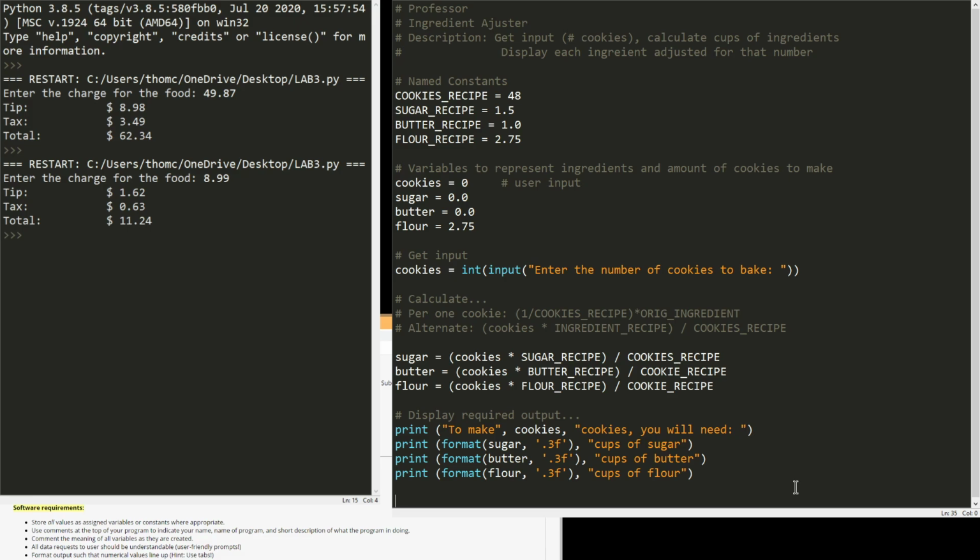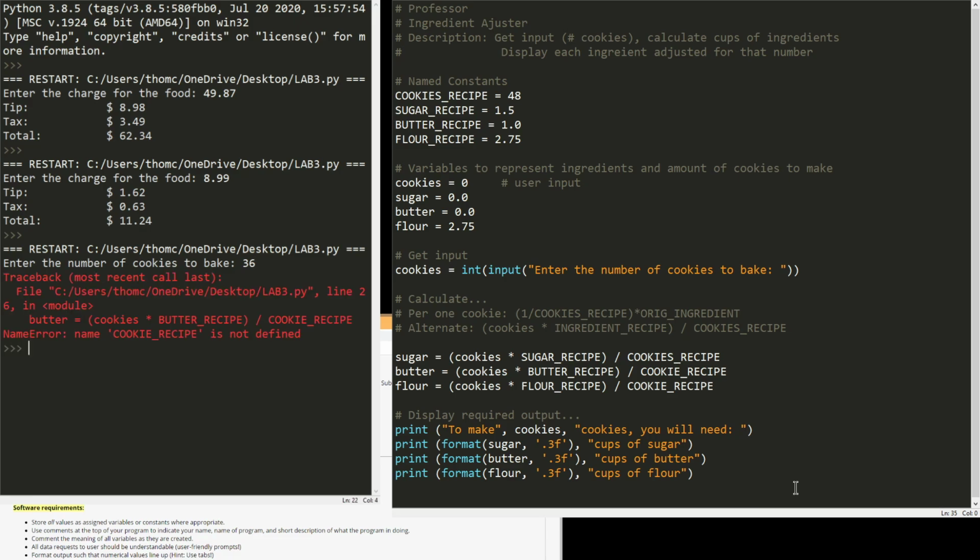The color codes line up. I believe that is correct. We'll save this and we will run it. How many cookies do we want to bake? Let's just say 36. It's 3/4 of a batch. And we have some kind of problem. Cookie recipe is not defined. Did I make a typo somewhere?